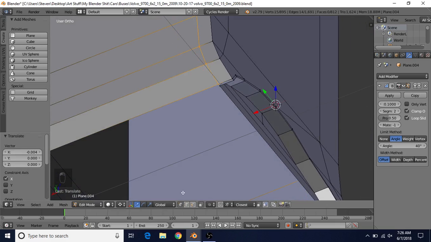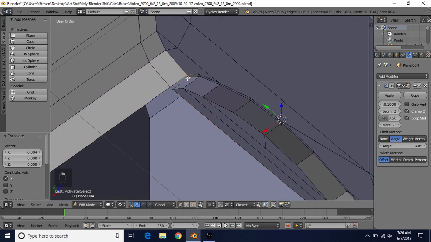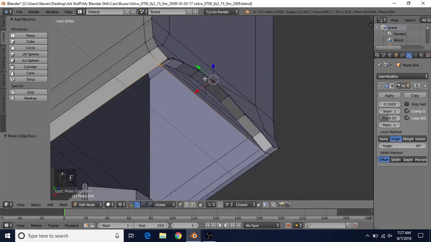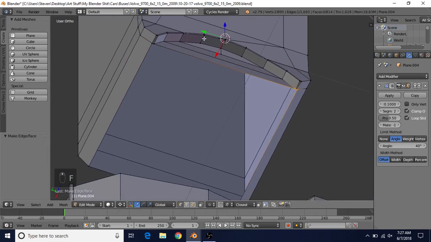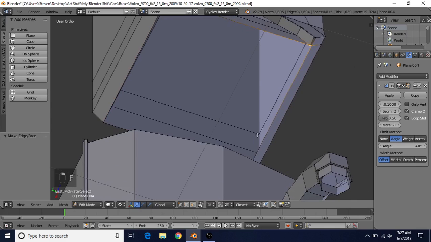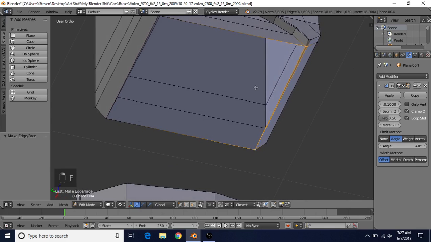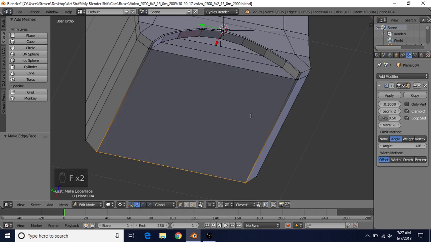Then switch to vertex select, select these two vertices and press F. And then select these two vertices and press F. Then we're going to take these three and press F, and then these three over here and press F again, and then these two and press F. So now we've filled in the bottom again.